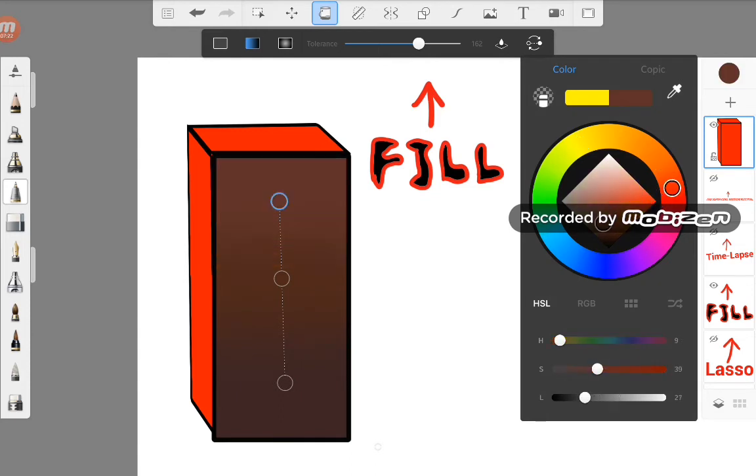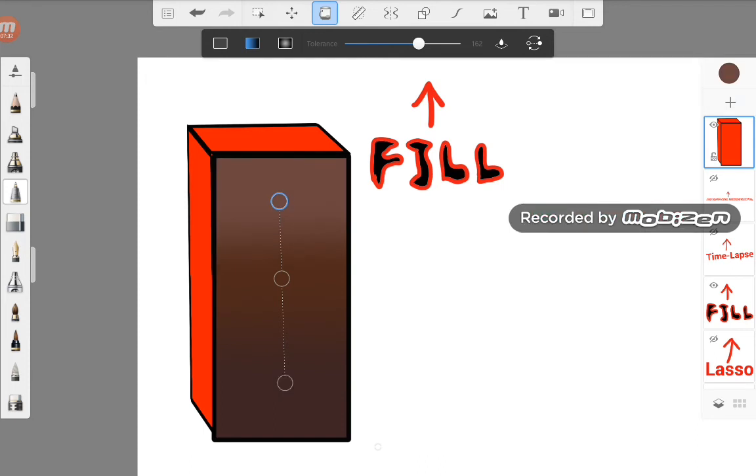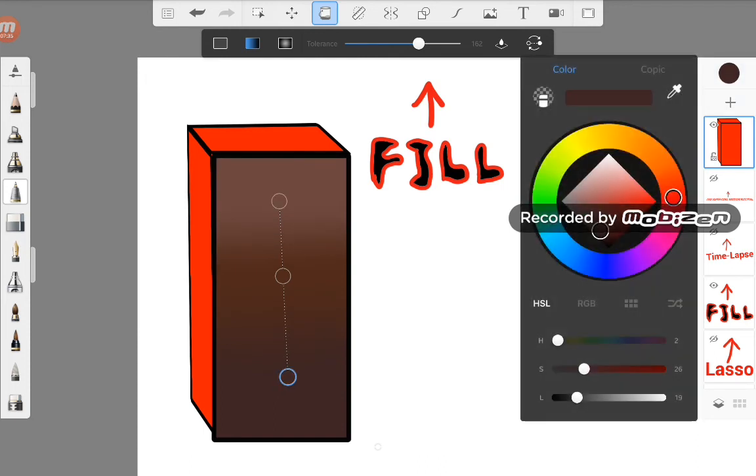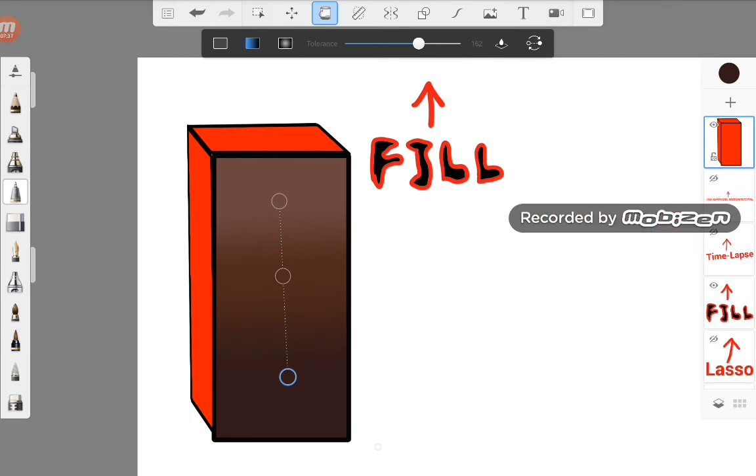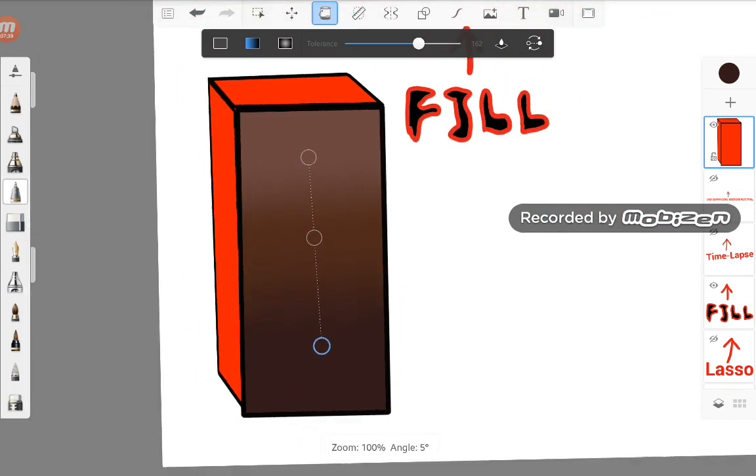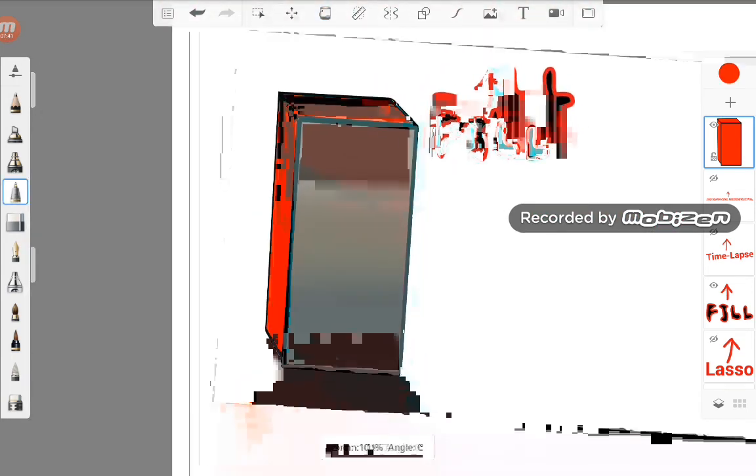But as you can see, it can make very smooth transitions from whatever color you like. And tap that again, and fill the building with a very smooth brown to light brown color. And so I guess that's all you need to know about the fill.